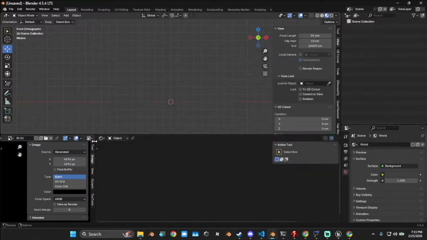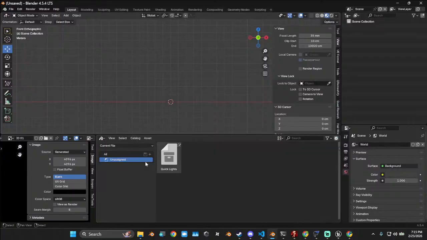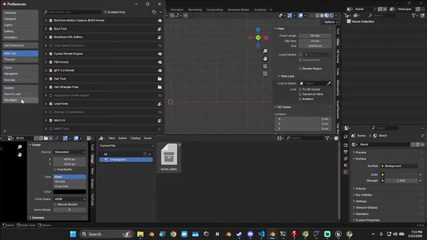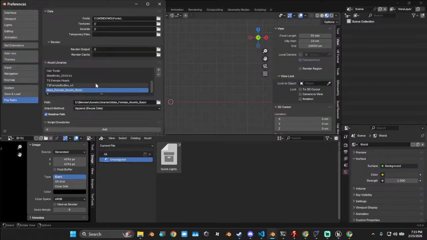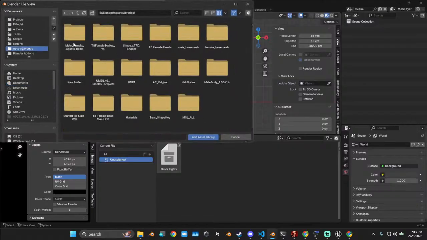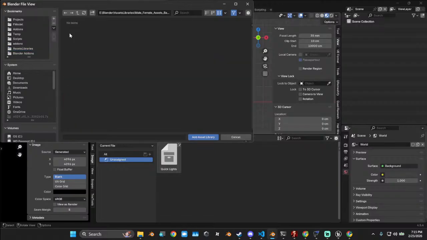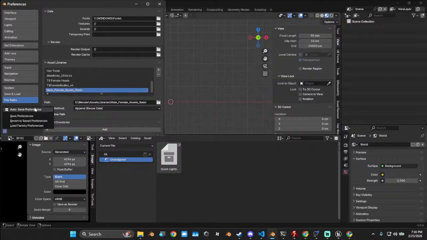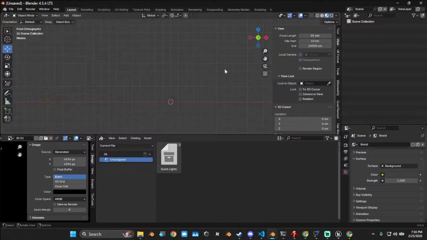When you want to make sure it's accessible, you're going to go up to Edit, Preferences. You'll go to File Paths, and then hit this plus sign. Now navigate to wherever that folder is. So Asset Libraries. You'll click on the folder. It'll say No Items, and then you'll say Add Asset Library. Cancel because it's already in here, and it will show up in this list. And that's it. Go ahead and save your preferences. I have autosave on, but you can do that.